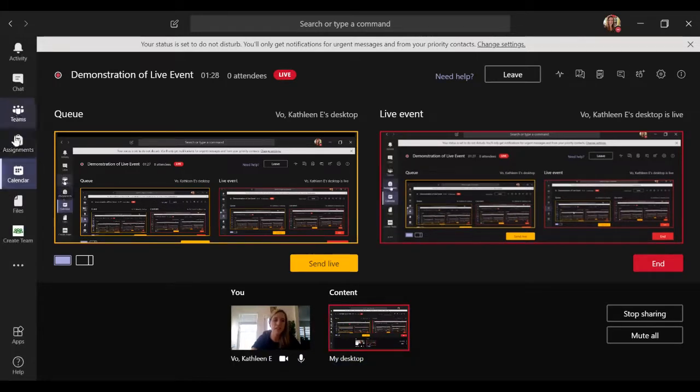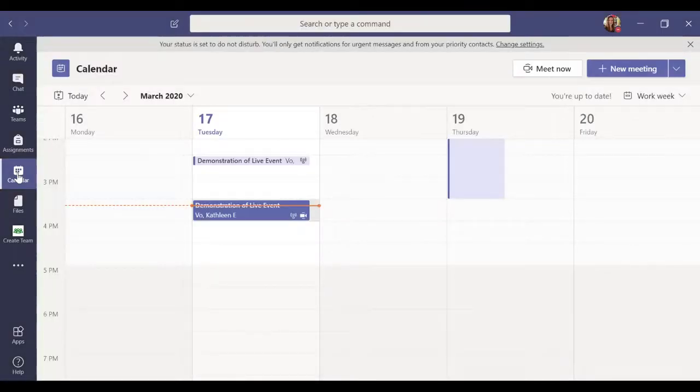The very first step is, on the very left of your screen on Microsoft Teams, the calendar button. So you want to click that, and that is going to take you right over here. You see this beautiful calendar. You can see the demonstration that I'm doing right now.